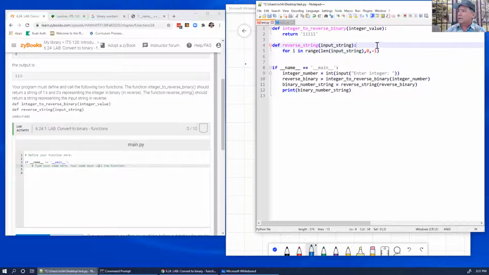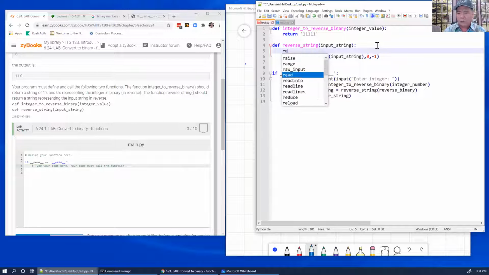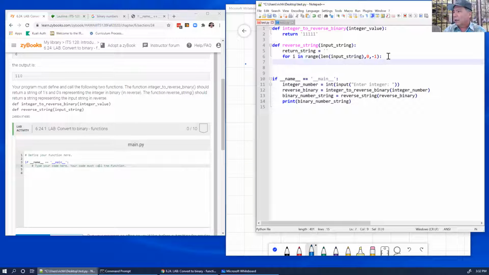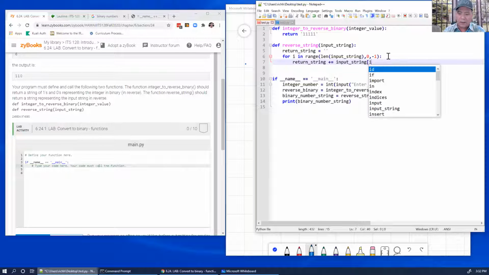And then I'm going to start a new string. I'm going to call it the return string, because I have to have a variable here as I concatenate on the thing. Okay, so make this like this, and I'm just going to go return string, and I'm going to append onto that, concatenate input string, and it's not i, it's i minus 1.